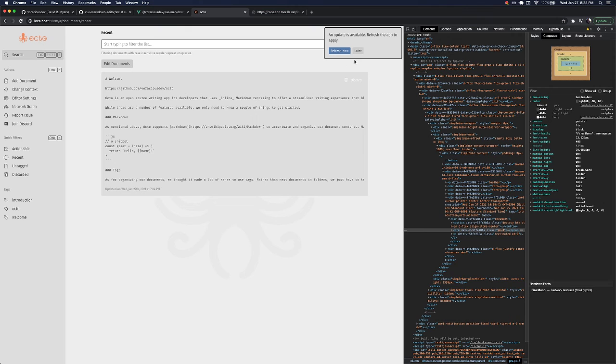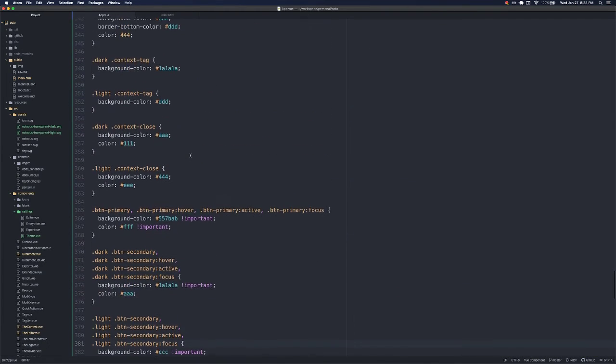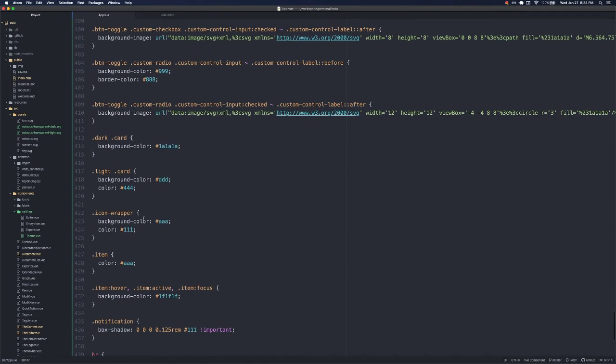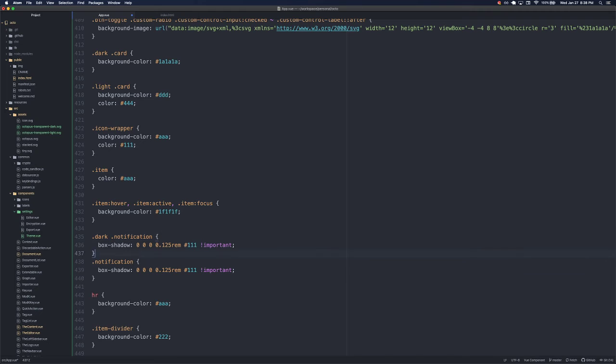Okay, so this is looking good. Our buttons are looking good. I think the card... Was it the card? Notification. Okay, so specifically on notifications, I have this dark box shadow. And what I'm going to do now is... Oh, the color is... I could have separated this, but for now I'm just going to do this because it's easier. I'm going to say .dark and .light.